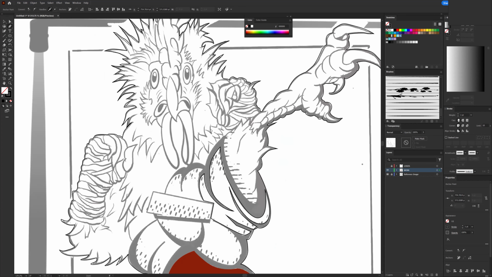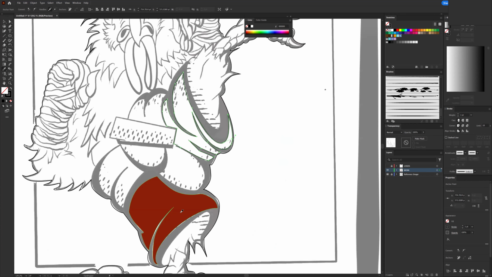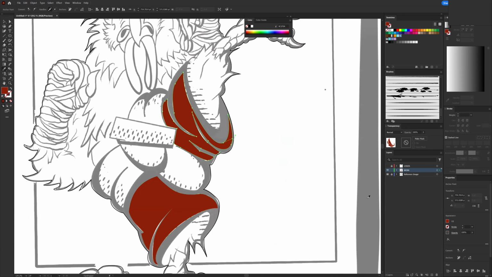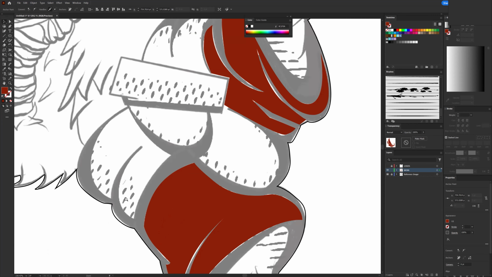There we go. I'm going to hit the letter I for the eyedropper. Select the color, keep the color consistent. Now these pieces, maybe this could be maybe some gray tones. I don't know. I'm going to see what kind of color I want to be on the top.